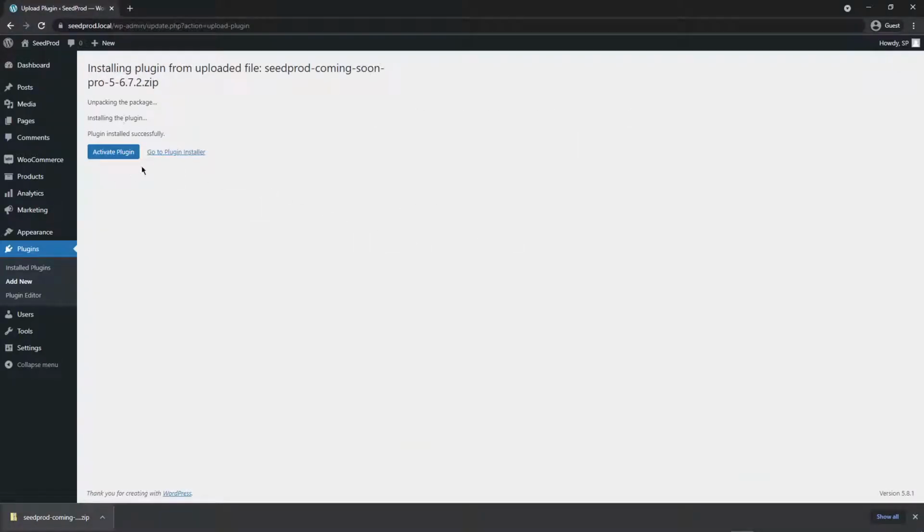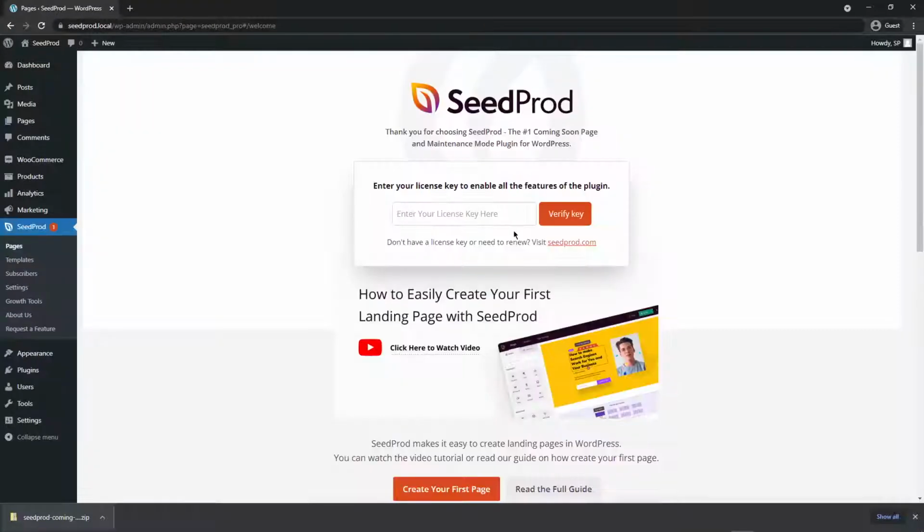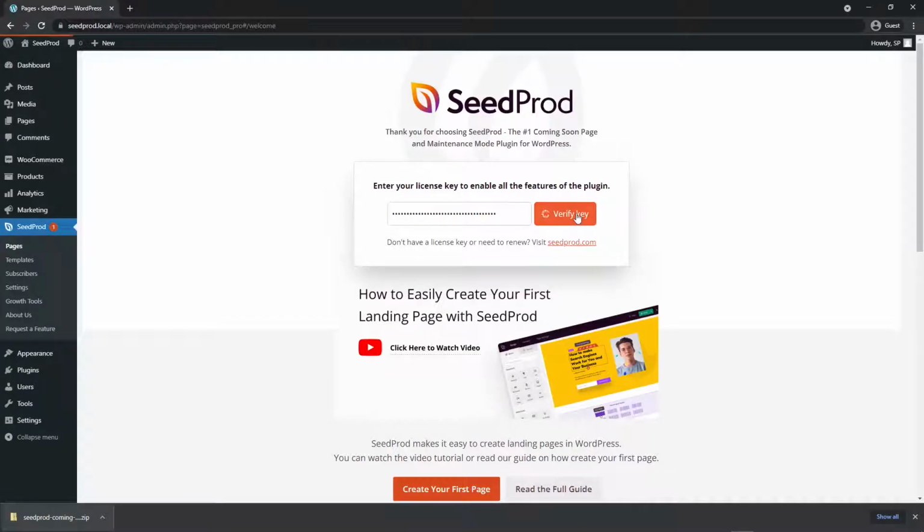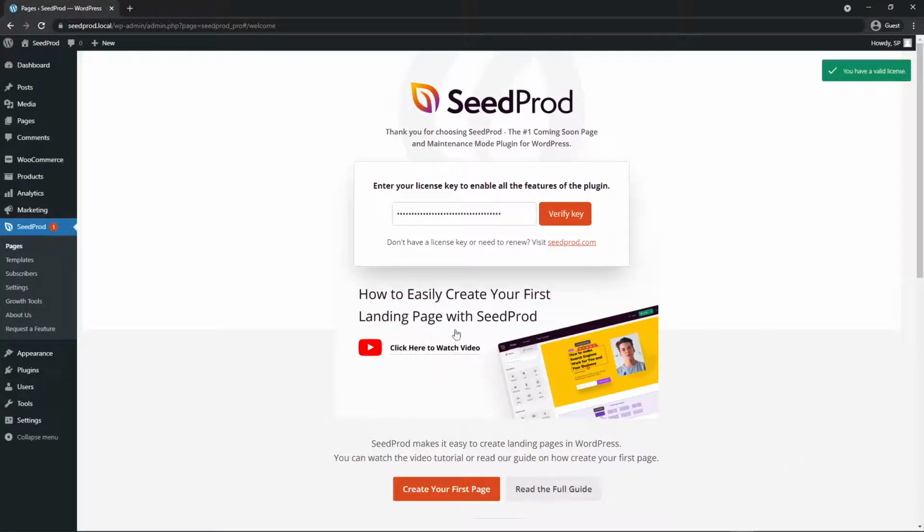On the left-hand side, let's go ahead and activate the plugin. And it's going to ask for your license key. Let's go ahead and paste that right in here and click verify key. If everything was successful, you should see a green success message up here in the top right-hand corner. Now, if you're using the same browser as I am, you can close this tab on the bottom by clicking the X. And now we can go over and create a new page under SeedProd.